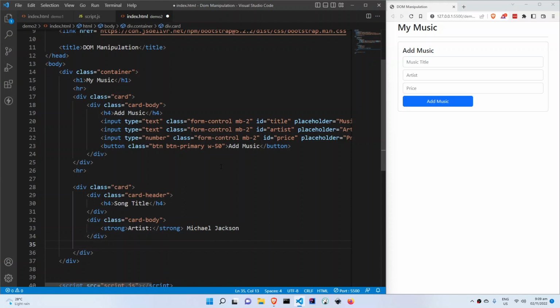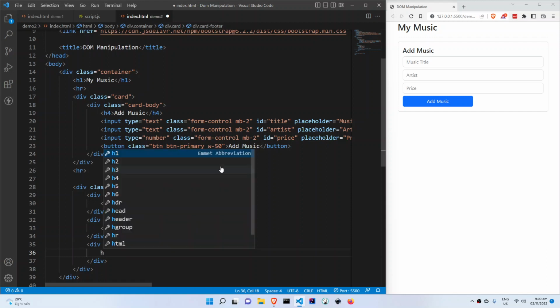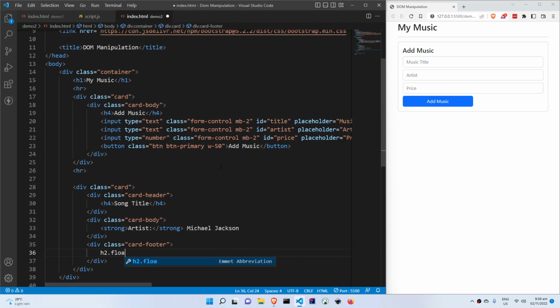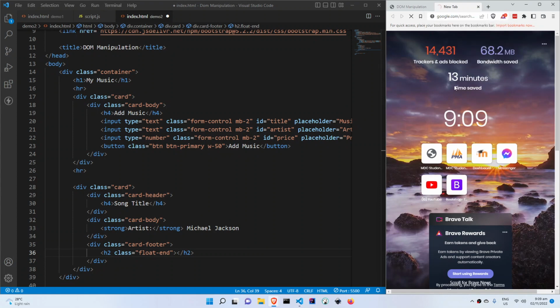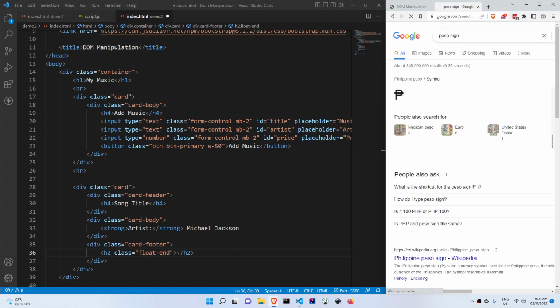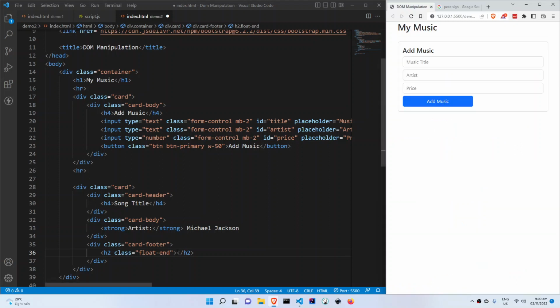Okay, then below we're gonna have card footer. We're gonna add an H2 maybe and make it float to the end, and this will be the price. So for the price, we need to have a peso sign. The peso sign. This guy. Let's copy this. Okay. And put it here. Let's just say 2,300.